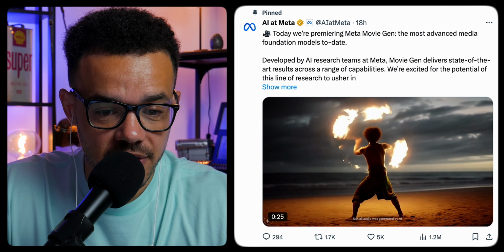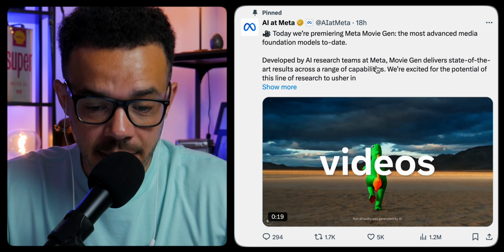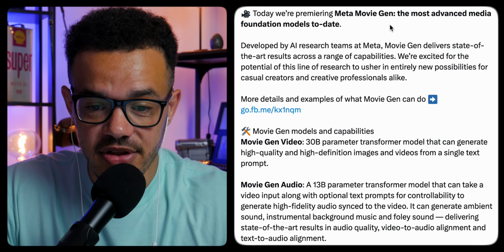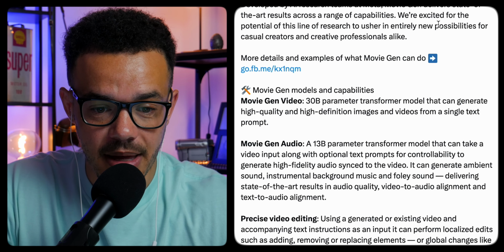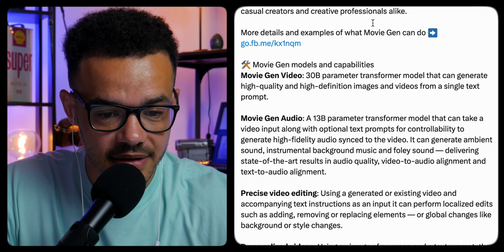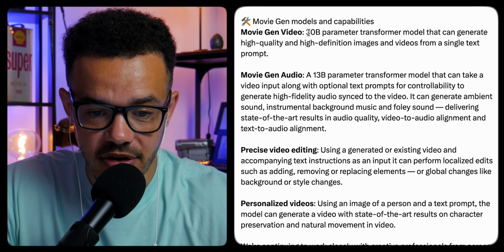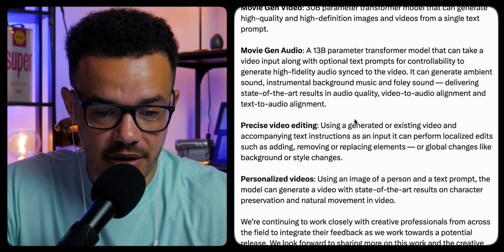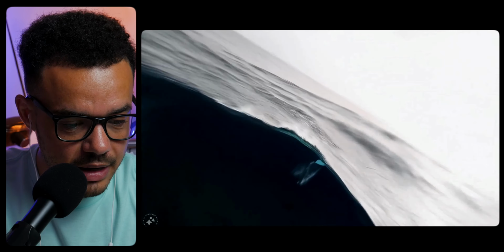So here on X, on the Meta AI page, you can see right here, they've said there's a massive new announcement, and today we're premiering Meta MovieGen, the most advanced media foundation model to date. And going through it, you can see where they talk about state-of-the-art results and a different range of capabilities. It has the ability to do Movie Gen video, so it has all of these details here. You can read through it yourself, but you can also generate audio, do precise video editing, and do personalized videos. They released this video below showing what it can actually do, so I want to show you this first.